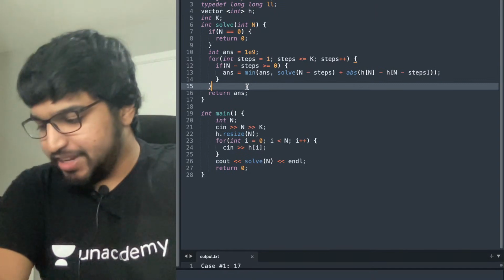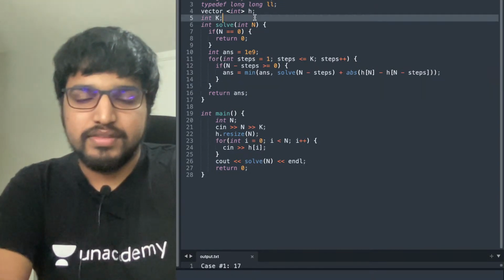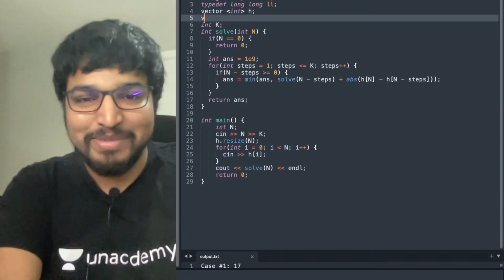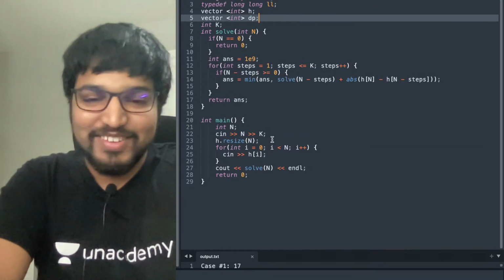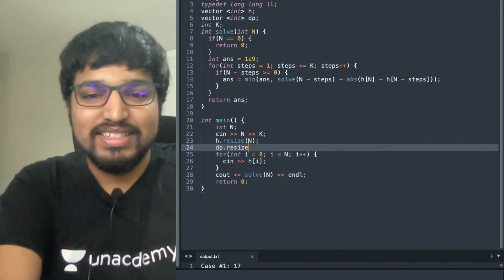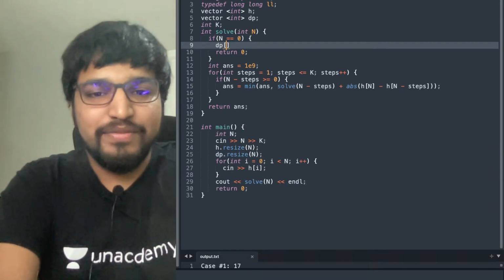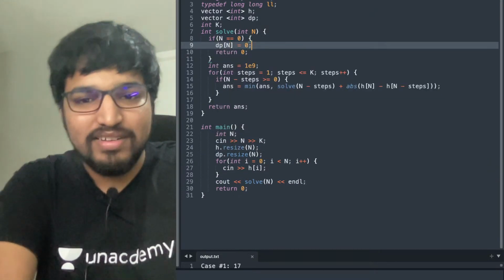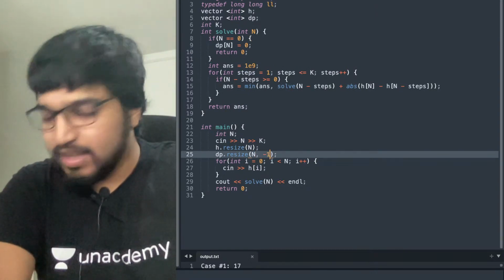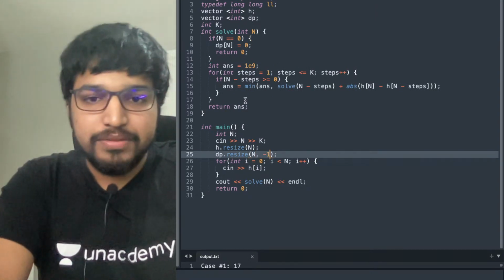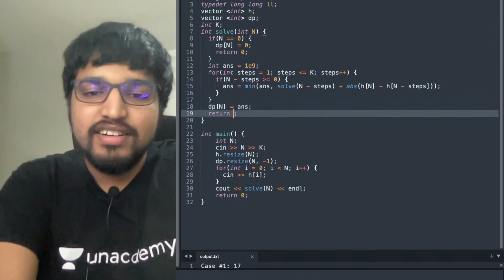So the complexity of this is clearly 2 power n. Now how do we do this better? Same, let's do the DP method. Int DP. We store it again, dp.resize n. Now DP of n, we just bring it in everywhere. We just need to resize everything. Don't forget to initialize everything to -1, okay? That's very important. Now DP of n equals answer. Return DP of n.